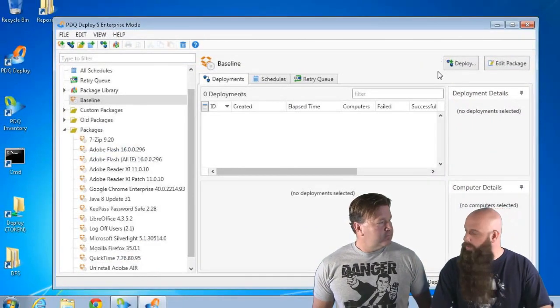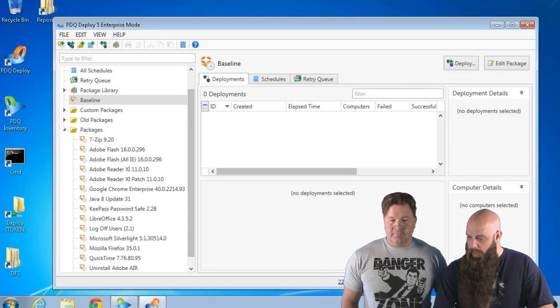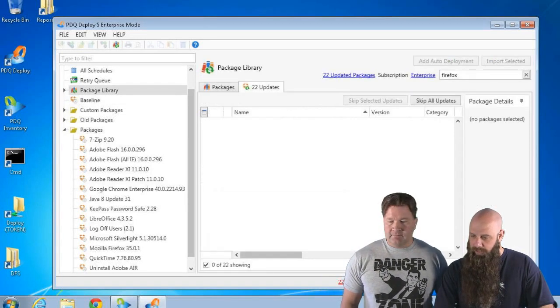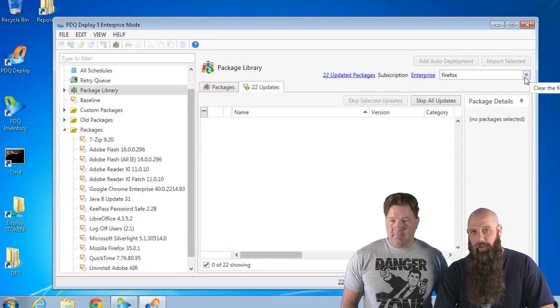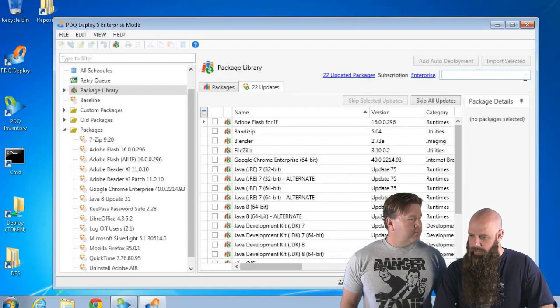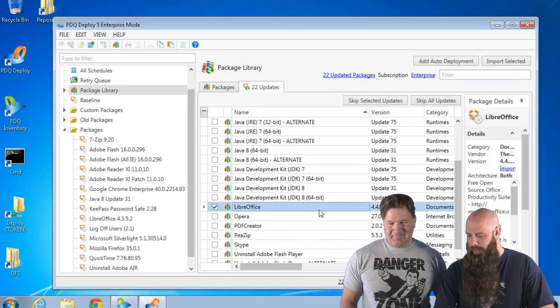So once again, a new LibreOffice has come out. 22 updated packages. Let's see if it shows up in here. It looks like you've got a filter there, Firefox. What a great filter. There you go. Yeah, there's the new Libre. It's 4.4. So while we're doing this, we're going to import.